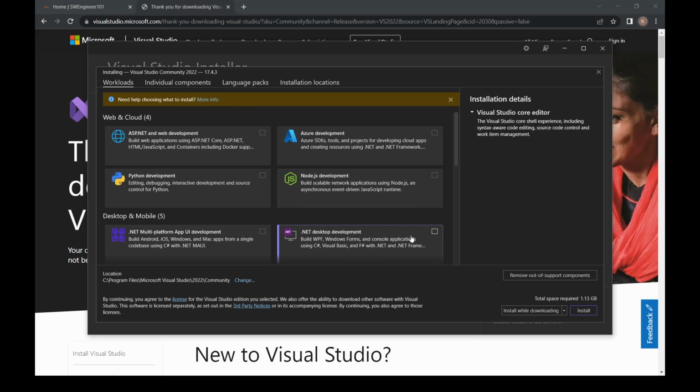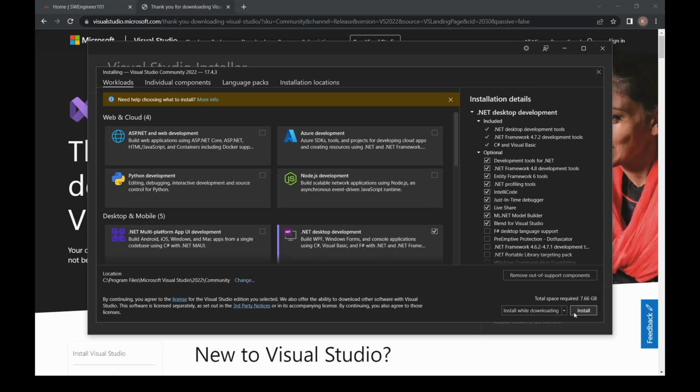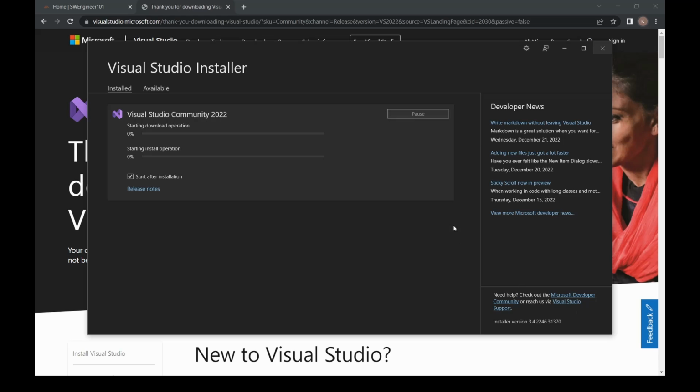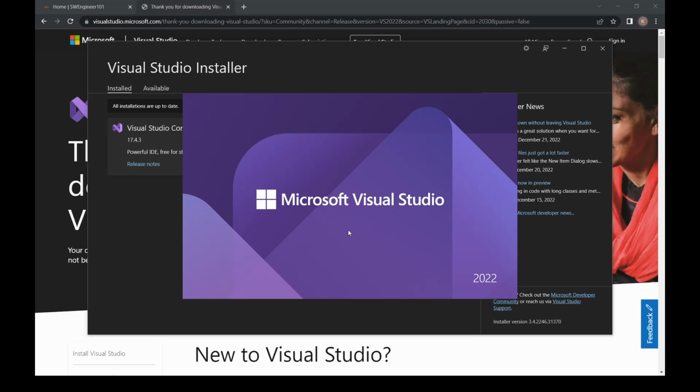Now when it asks you what packages you want to download, let's start off with just doing the .NET desktop development and click Install. This might take a little bit, so let it do its thing, and we'll be back here in a minute. Alright, now that it's done installing, let it spin up here.